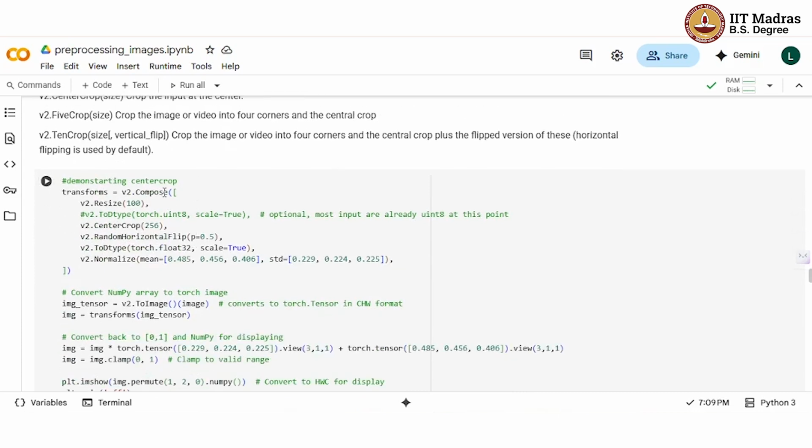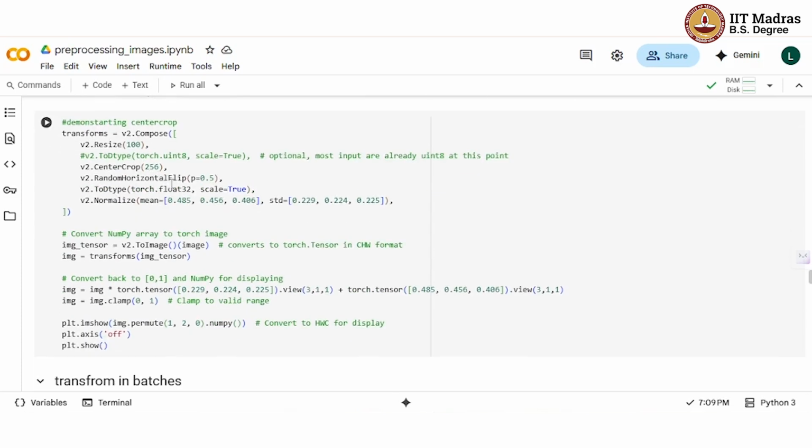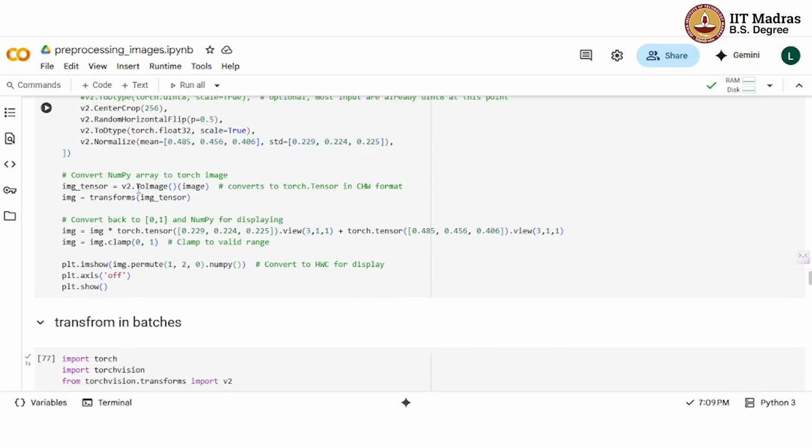So for example, I have defined a new pipeline. I am resizing to size 100. Then I am doing center crop, increasing the size to 256, and then it will crop. The random horizontal flip I am giving with probability 50%, converting the data type to float32, and normalizing it. Then I am applying this to the image. Then for the display I am denormalizing it, and let's see how it will work.